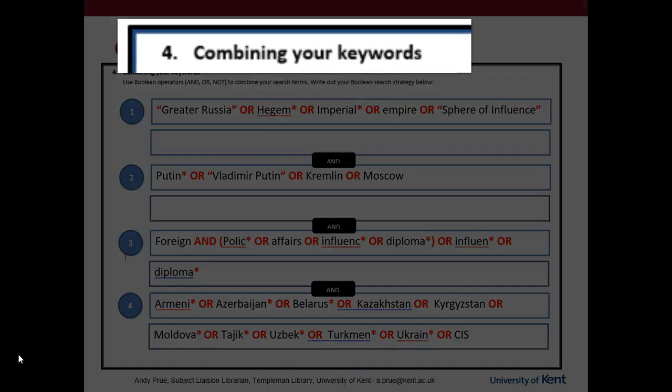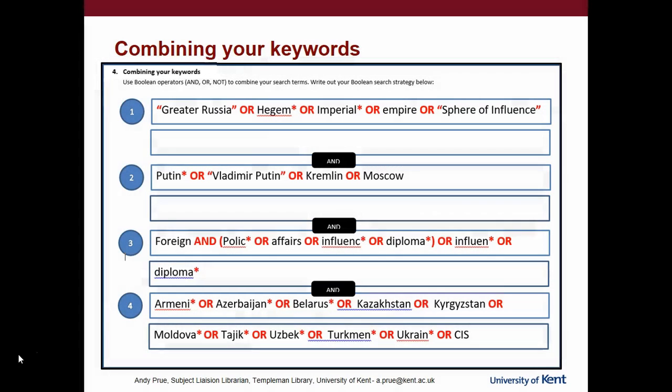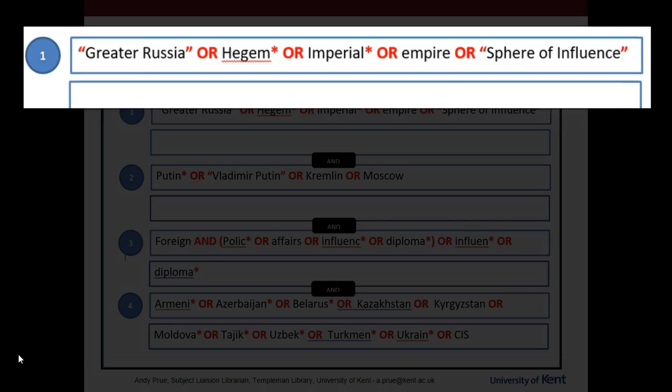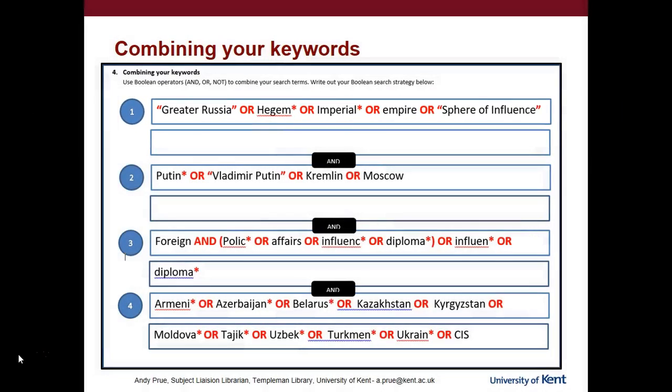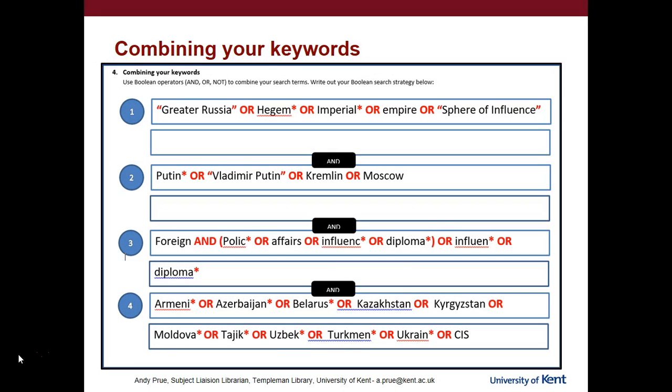As we will see a little later on, Section 4 of the Search Strategy tool is designed to replicate the search panels found in most academic search subject databases. As a rule, enter one concept per panel. Therefore, Concept 1, or Greater Russia, would occupy the first search panel. Concept 2, Vladimir Putin, would be put into the second search panel.